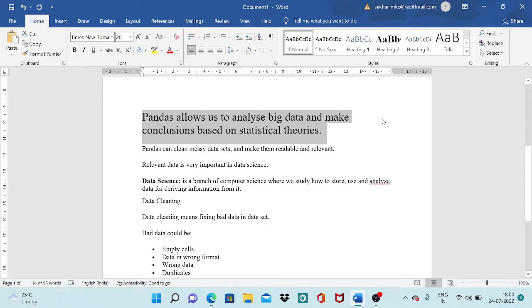Let's see this. Pandas allows us to analyze big data and make conclusions based on statistical theories. So big data means huge volumes of data. The data may be available in the form of unstructured, structured, and semi-structured. There are three forms. Initially, it may be in the unstructured format. Sometimes the data is available in the form of semi-structured. Sometimes the data is already available in the structured format. Whatever it is, the data is available in three forms.